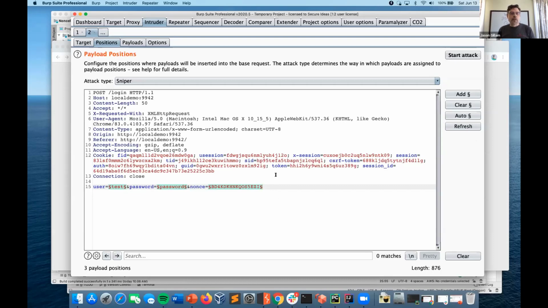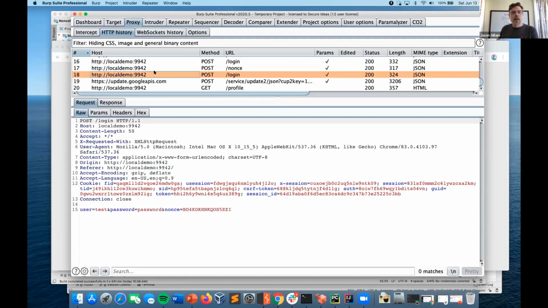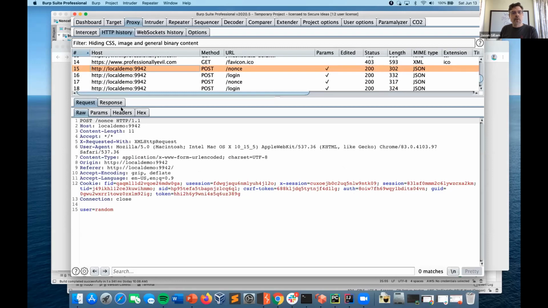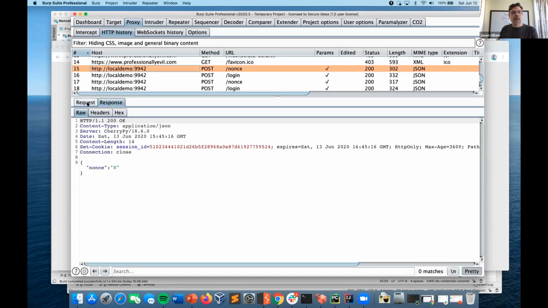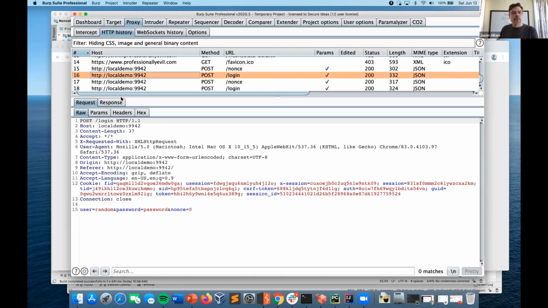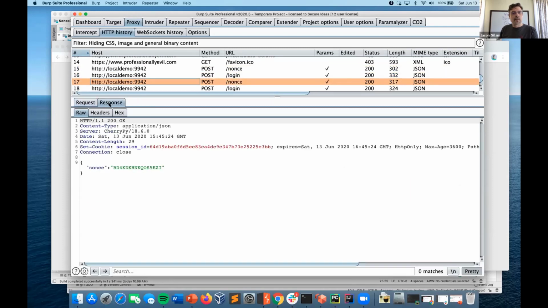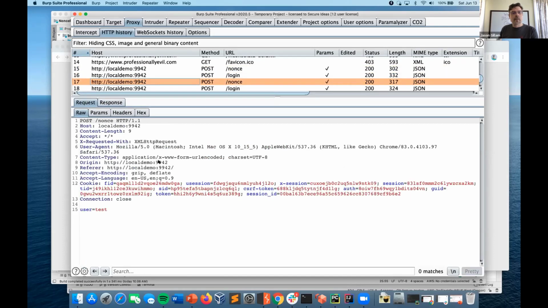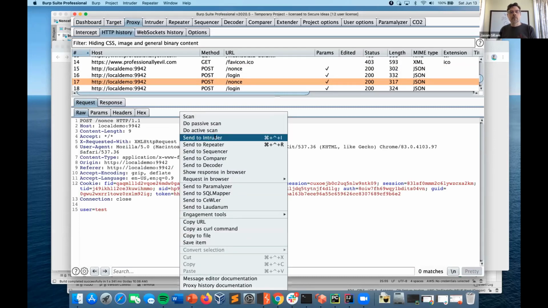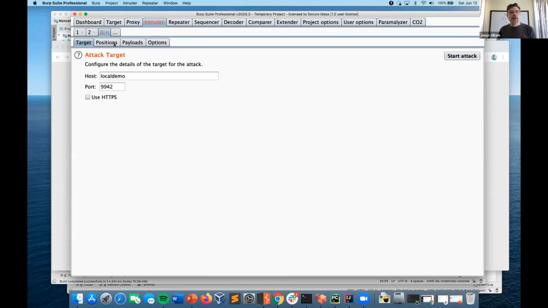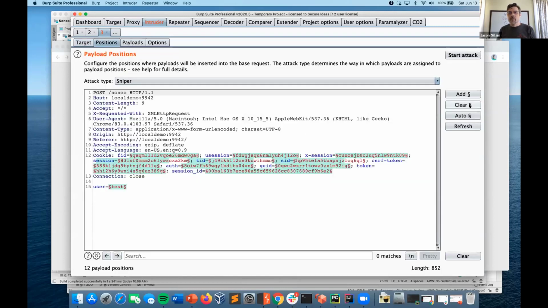But before we do that, we need to know what are some valid users. So let's look at a slightly simpler version of this. We know that the nonce that we get back is going to be a 0 when the user doesn't exist, and a longer string when the user does exist, right? And that's just by passing a user into this. So let's start with this. I'm going to send that to intruder and clear this out.